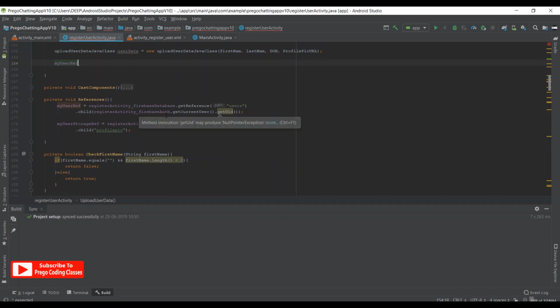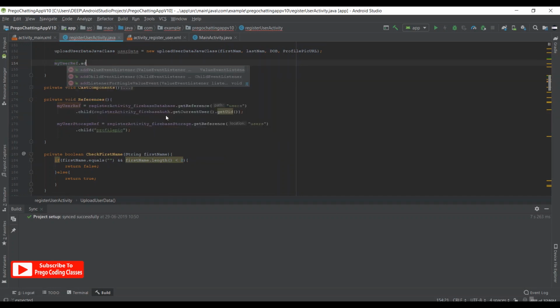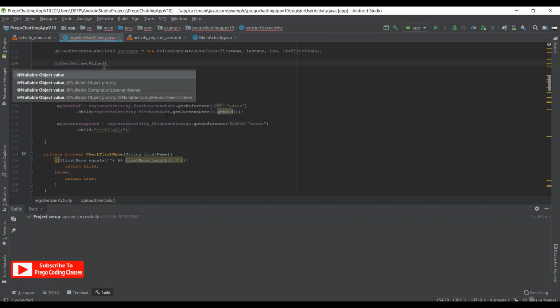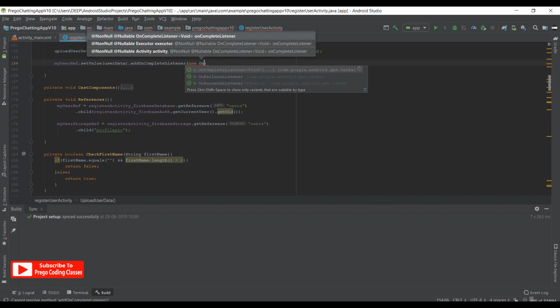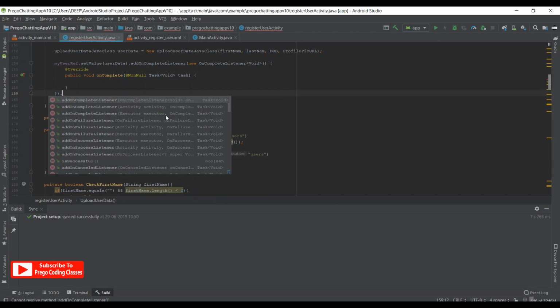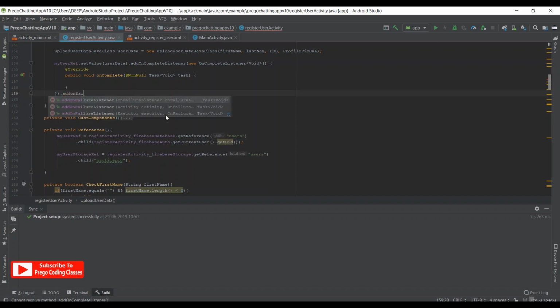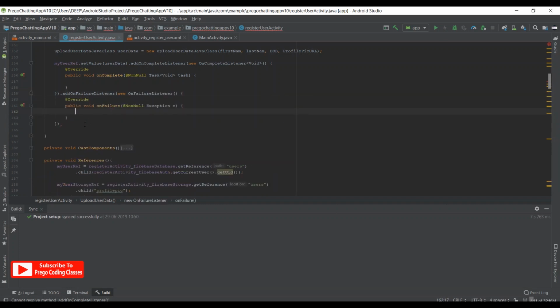And down below we'll say my user ref, and we have the ID underneath the users already. So dot set value is the user data, dot add on complete listener, new on complete listener, and we'll go on adding on failure listener also, new on failure listener, and use a semicolon. Now adapt this habit of using on failure listeners in everything, because your user has every right to know what is wrong with the program or with the operation.